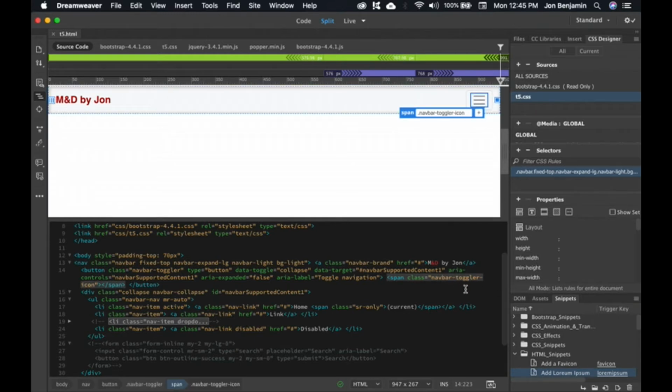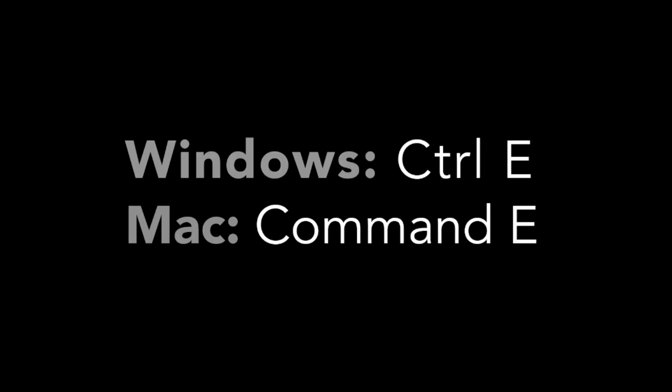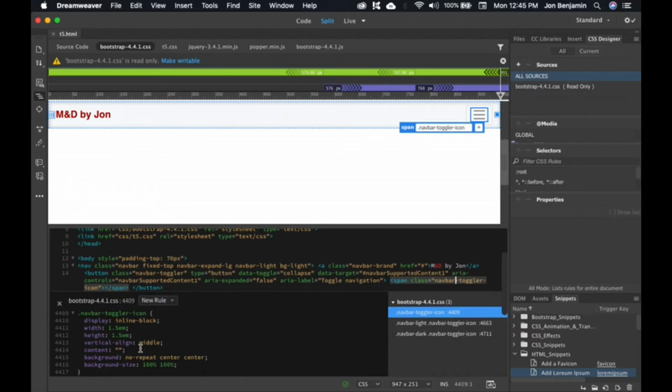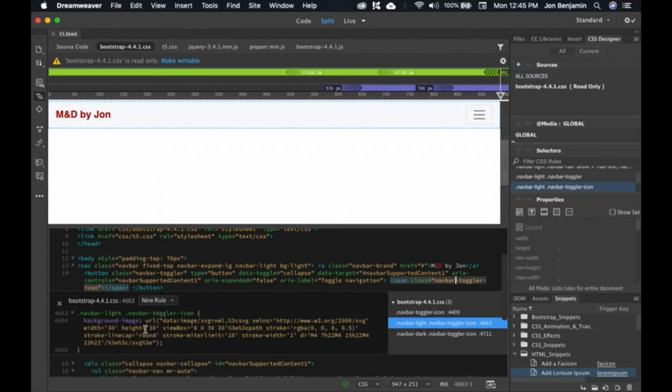Now, I want to look at how Bootstrap has written the code so that way I can accurately override it. And the way to do this is on a PC or Command-E on a Mac. And so with my cursor there, it's going to take me to the navbar toggler icon in the Bootstrap CSS. All right, so I'm going to take a look here, and here it has some properties, but none of them are color. And so what I'm going to do is I'm going to say, oh, okay, there's different styles associated with this icon. So I'm going to click here, and here I have the navbar light toggler icon.